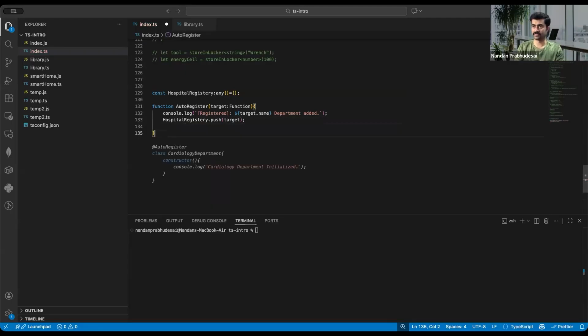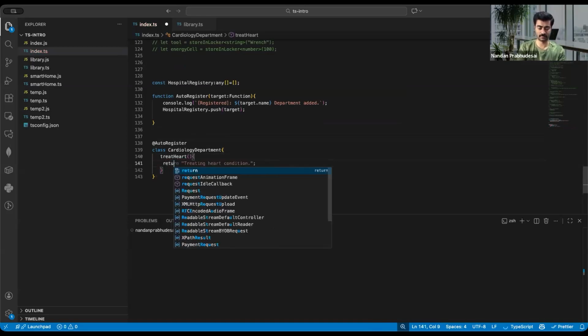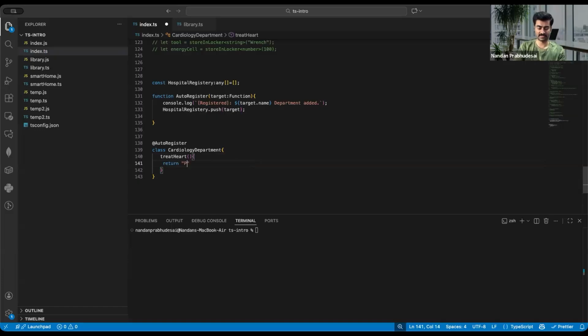Okay. So our function is defined. Now let's do this. We'll do auto register, let's say the cardiology department. So that is class cardiology department, and what it will do is treat heart. So we'll create a function treat heart. It will just return, let's say it performs ECG. So we'll say perform ECG, performing ECG. Okay. Let's try this.